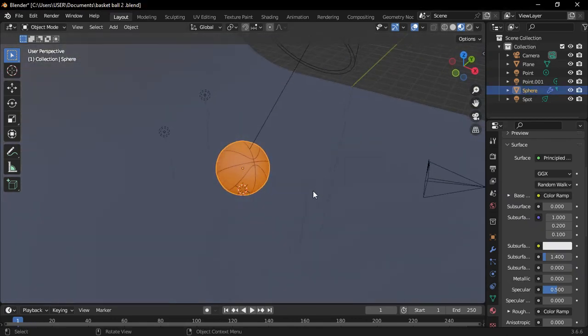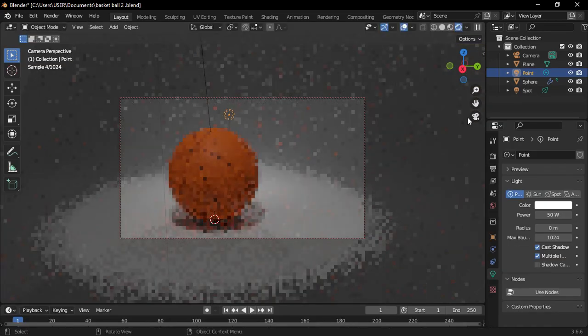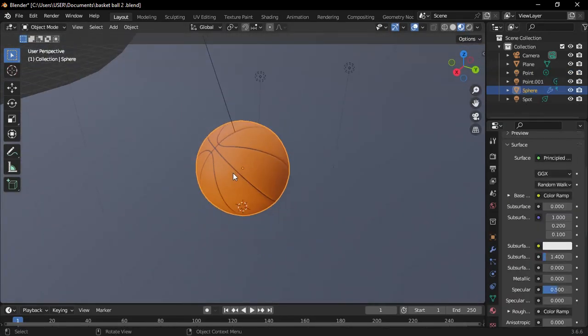In today's video, we will model, texture, light, and render this basketball in Blender using Cycles render engine.